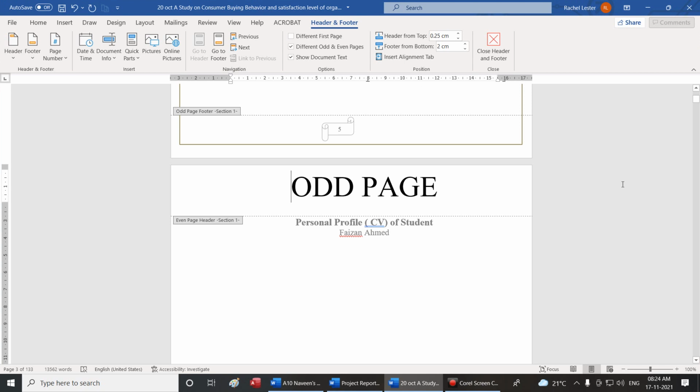Okay, the position group defines the exact position of where the text and graphics should appear in the header and footer.